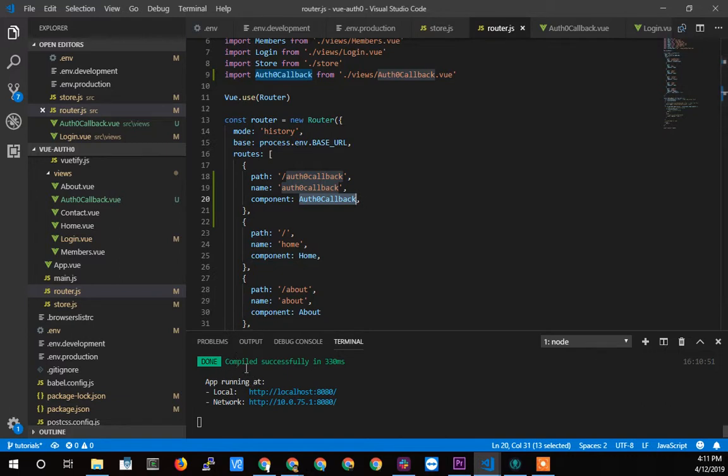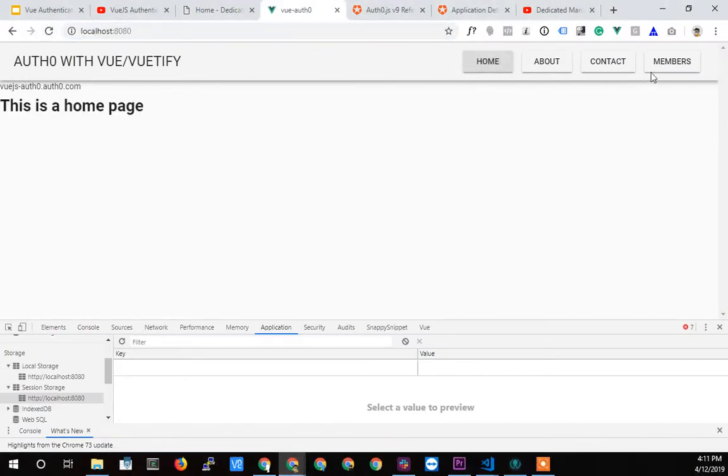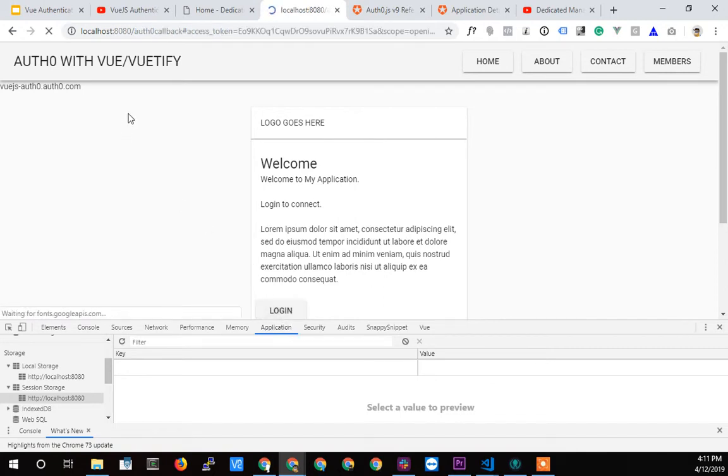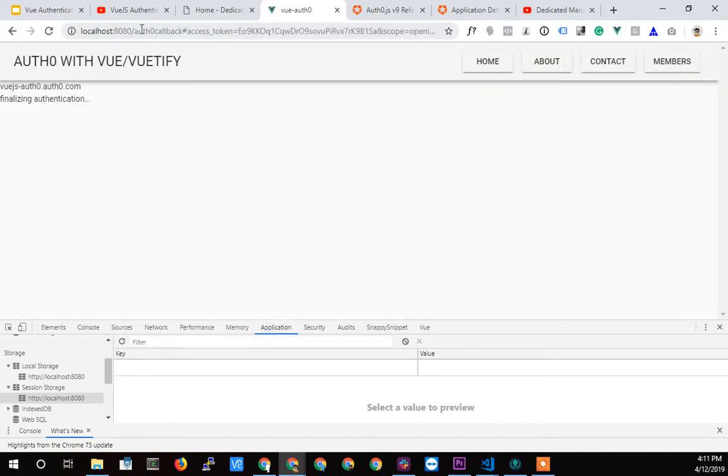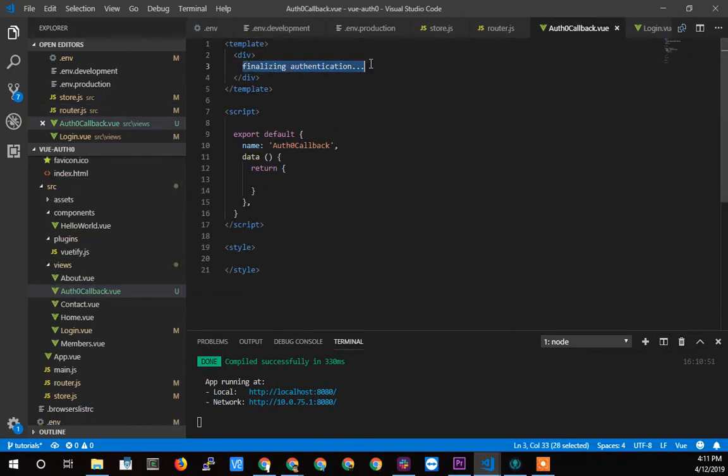Notice that down here, this finished compiling, and I guess I didn't get an error, probably because I finished, or was there an error and it fixed when I created that file? Anyway, the auth callback.view file is there. So let's see if that makes any changes to our front end. Let's go back to home, go to members, click login, and we're called back to Auth0 callback, and now we're getting that finalizing authentication that I showed in code here in the Auth0 callback. That's right here.